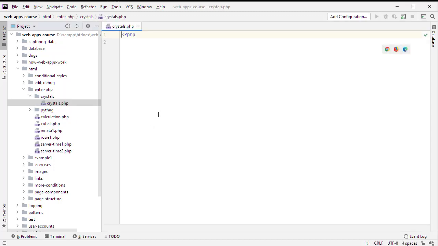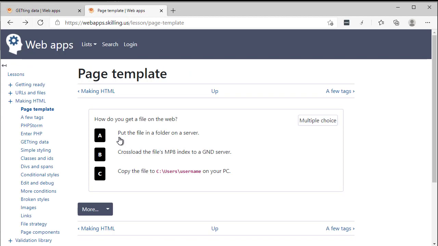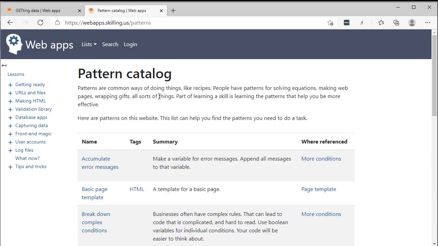Now I need a template to get started. In our course, we have a page template that I can copy, grab the HTML. I could find it on this page, or I can go to lists and then to patterns, and to basic page template.